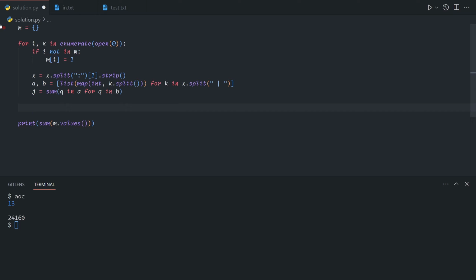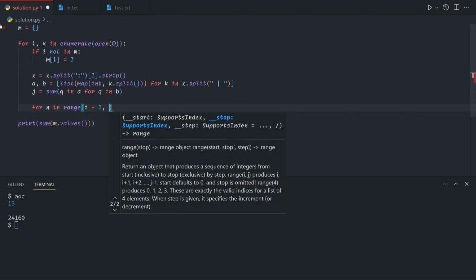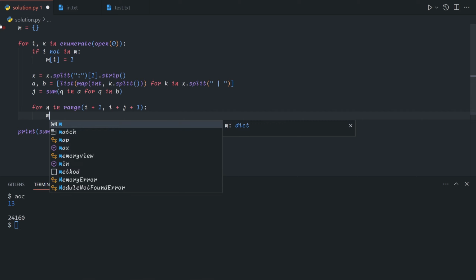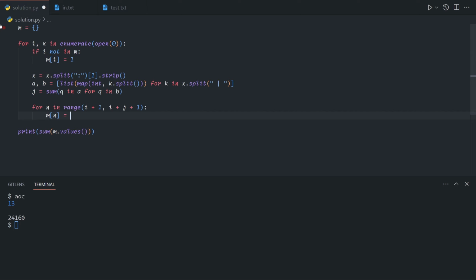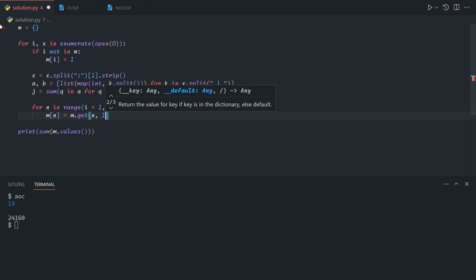And so now what we do is, instead of keeping track of a total, we'll increase the number of the subsequent cards we have. So j is the number of matching numbers, so we want to loop through the next j cards. So for n in range from I plus 1 up to I plus j plus 1. So for example, if I is 5 and j is 2, then this will give us 6 and 7. Then we want to take m of n, and since n might not be in the map, we need to use .get with a default value, which starts at 1.